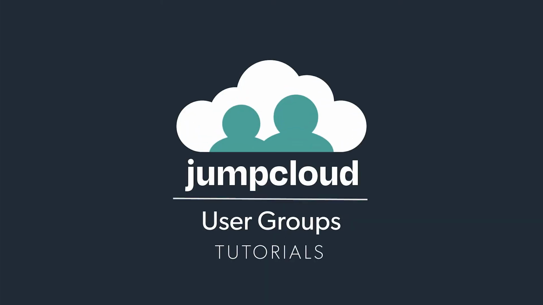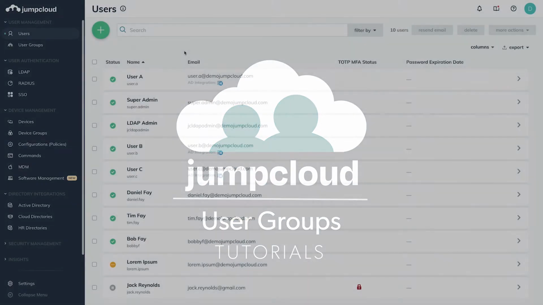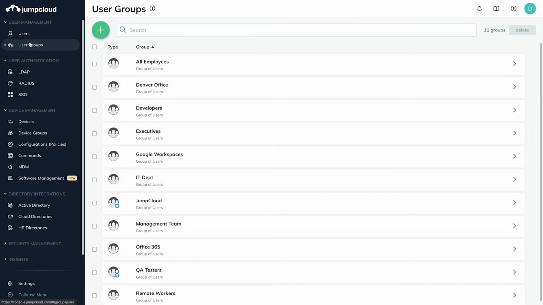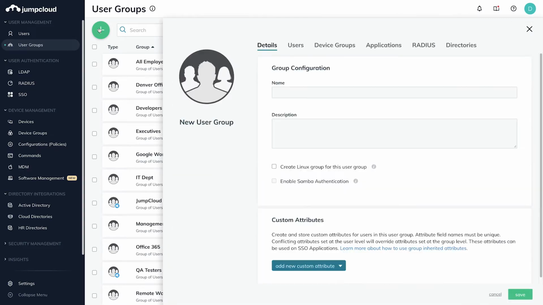In this tutorial, you'll see how to leverage user groups to save time and manage access control for multiple users at once. To get started, navigate to the User Management menu in the left-hand side and click User Groups. Here, you'll see a list of existing user groups for your JumpCloud organization. To add a new user group, click on the green plus button in the top left.